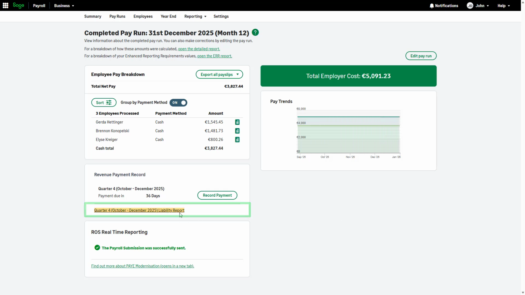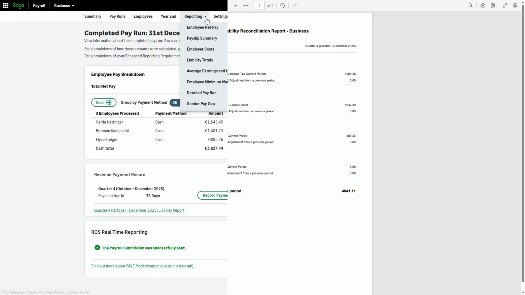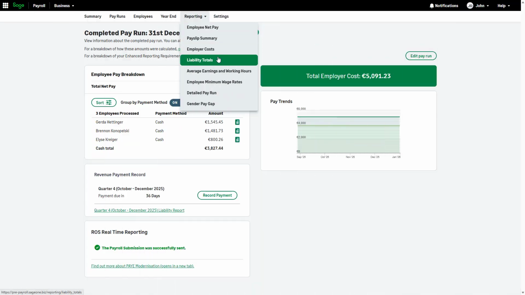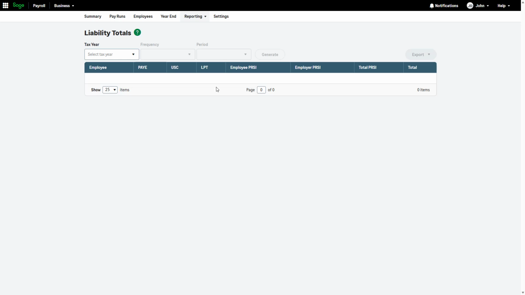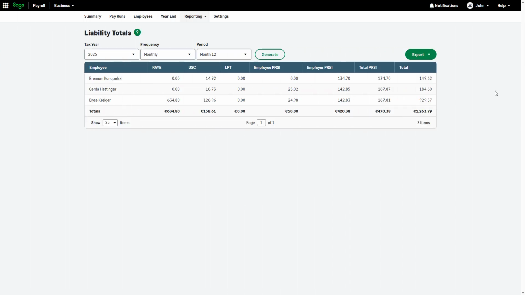This can be reconciled against what you have paid to revenue. You can also reconcile this against the liability totals report, which is accessible using the reporting menu. This report will show the values for each individual pay period, whereas the ROS liability report shows you a cumulative value for the month or quarter. Run the liability totals report for all required pay periods within the tax month or quarter. This will help you reconcile your values.